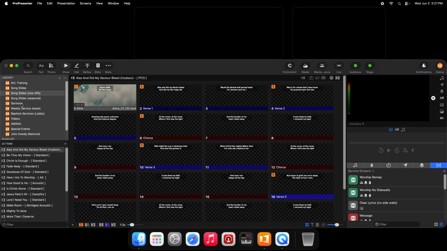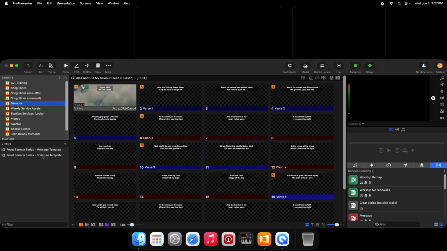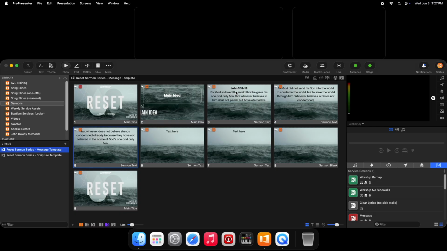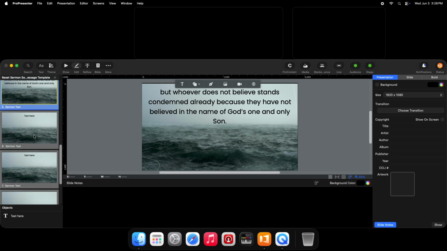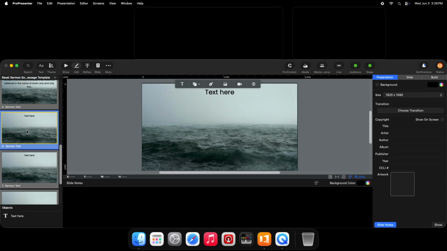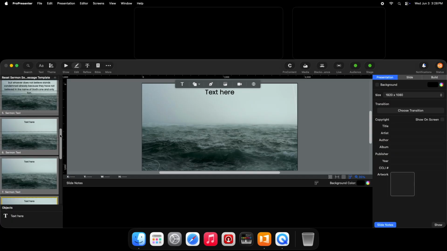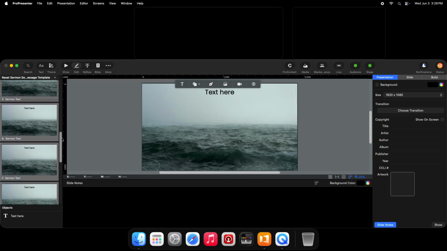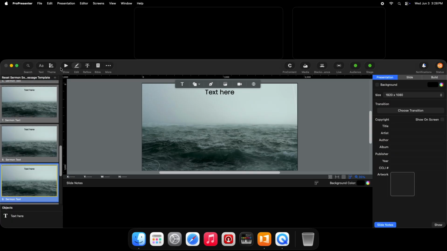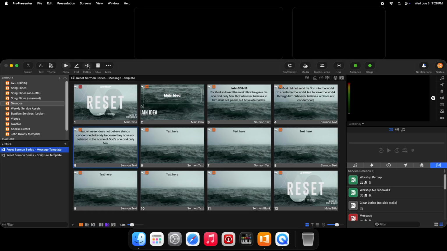We'll go back to our sermons library over here, and we have that message template where we added in John 3:16 through 18 right here. We went into the edit screen over here on the side. We have these text slides right here, which we duplicated. We copy our text from our pastor's Word document and we paste it into these slides. But we also have this Reflow function right here, and Reflow can do a very similar thing. We can duplicate slides in Reflow, but it's going to behave very differently.